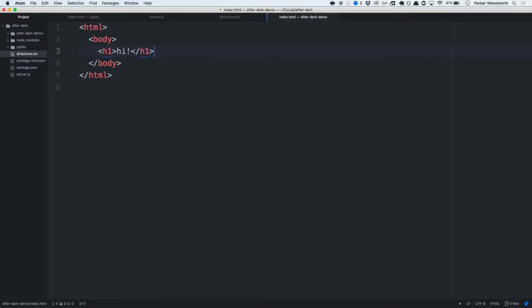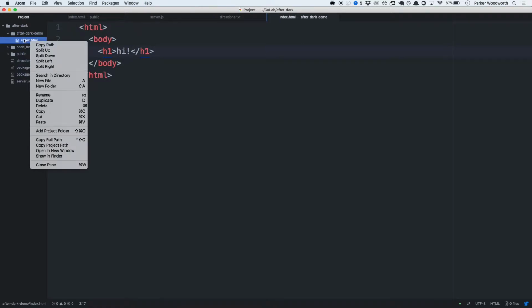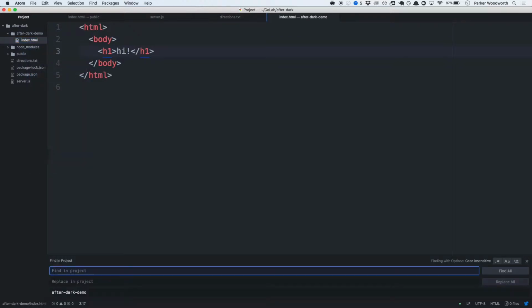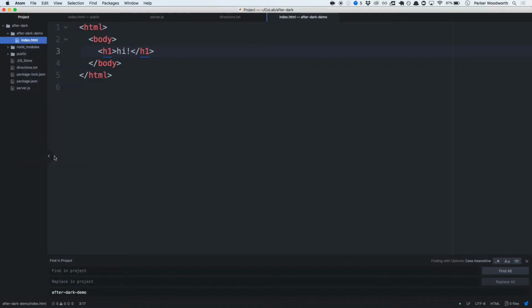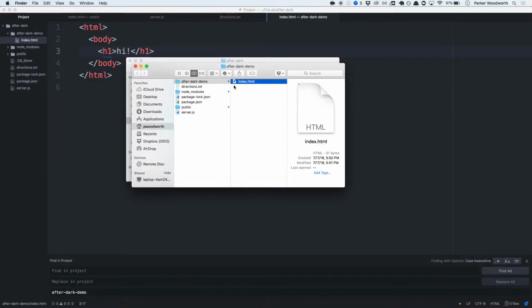Now what we can do is find that document. One way you can do it is by right-clicking here and going to show in Finder. Then we'll get it right there, and we can just open it, and look at that. It's a thing that says hi.